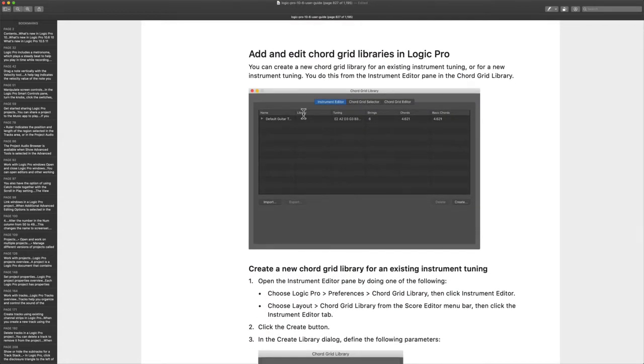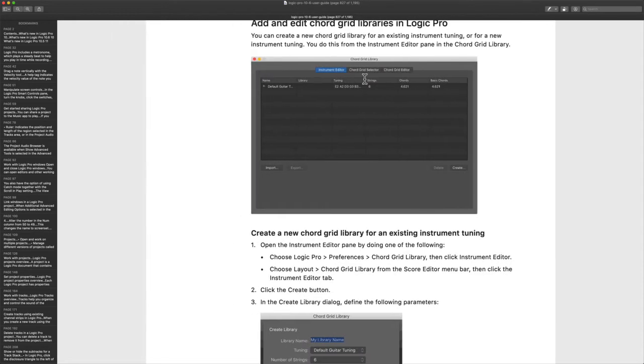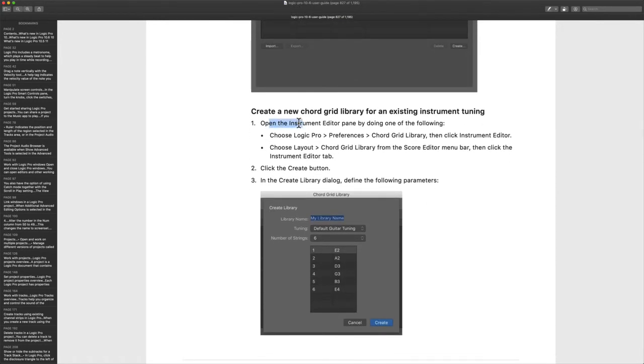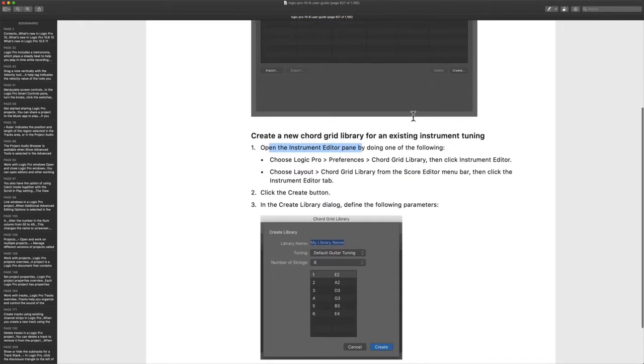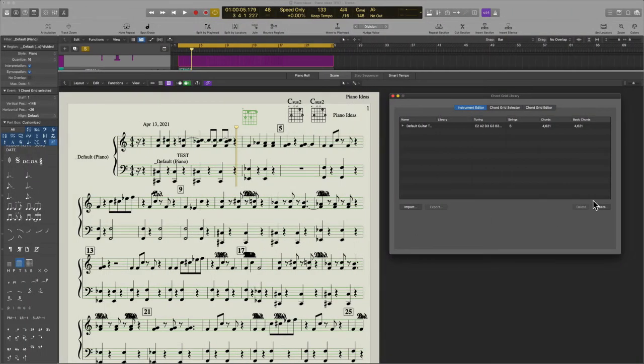And now let's talk about adding and editing chord grid libraries in Logic Pro. Let's add and edit chord grid libraries in Logic Pro. We can create grid libraries for an existing instrument tuning or for a new instrument tuning. You could do this inside of the instrument editor. Remember that there are 3 tabs that we can utilize. So inside of the instrument editor pane, we're going to create a new set. So let's just do that now.